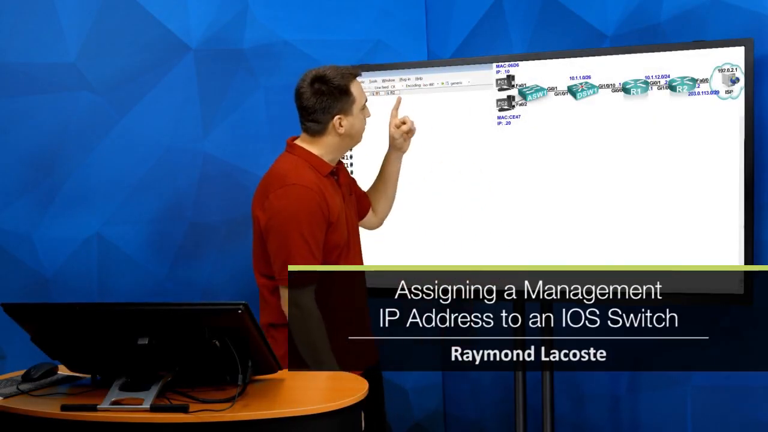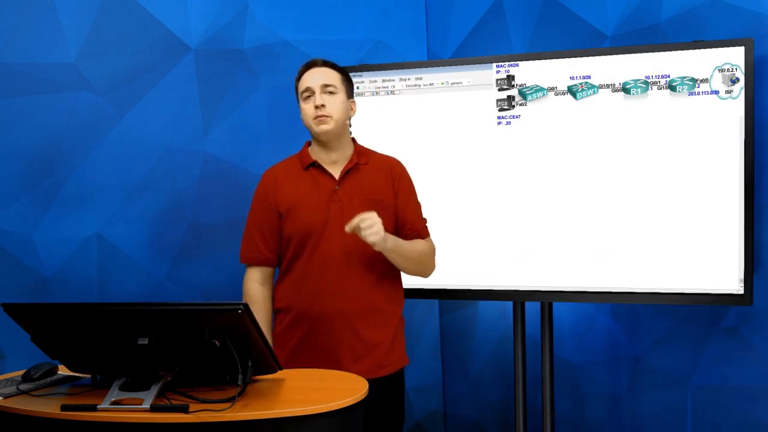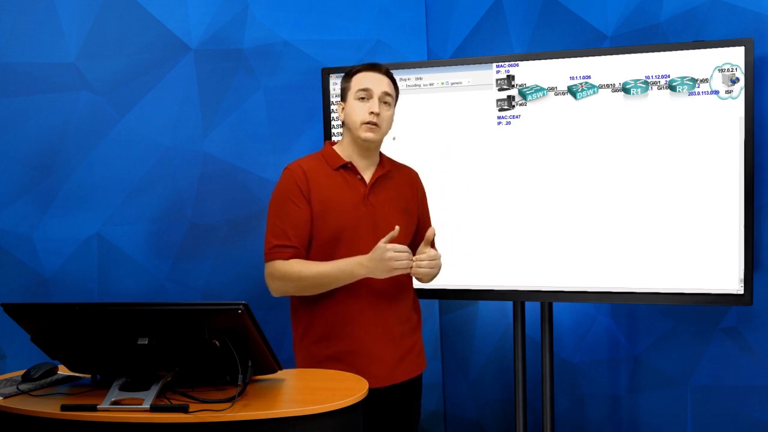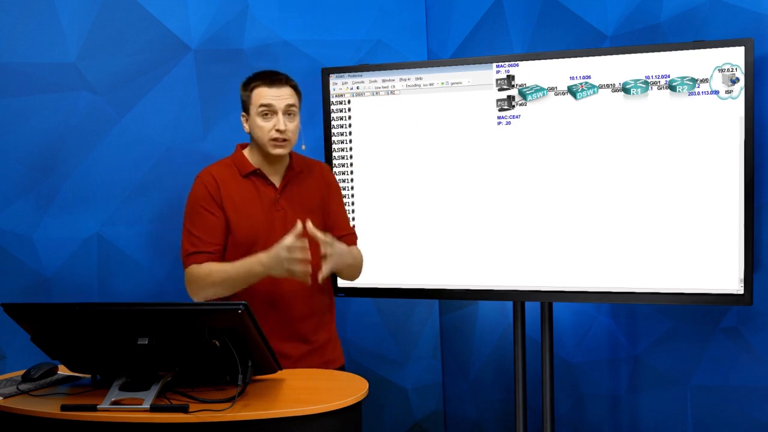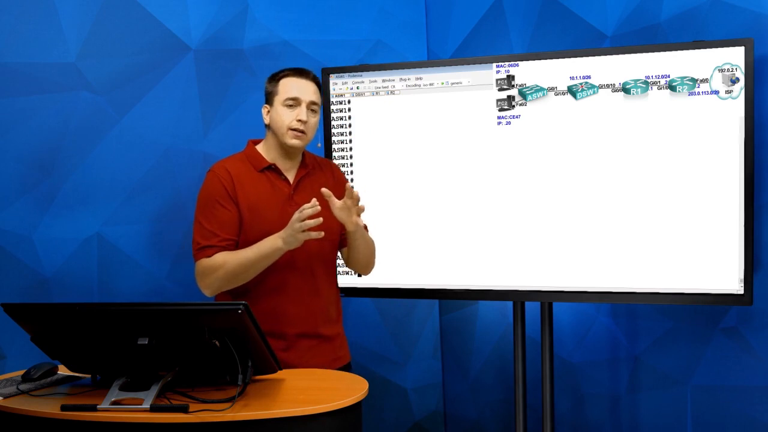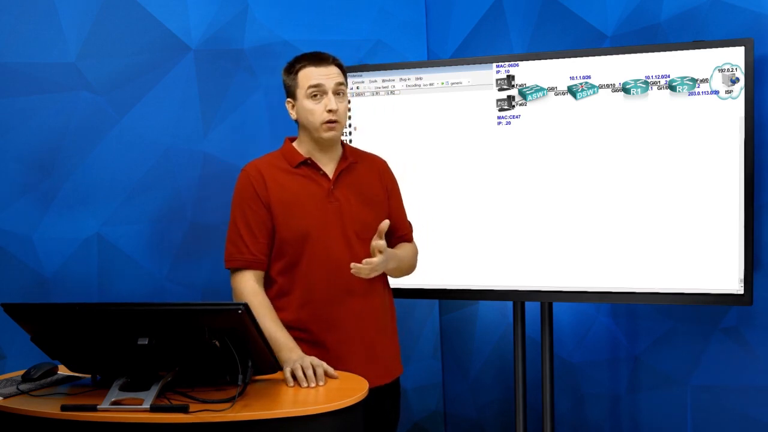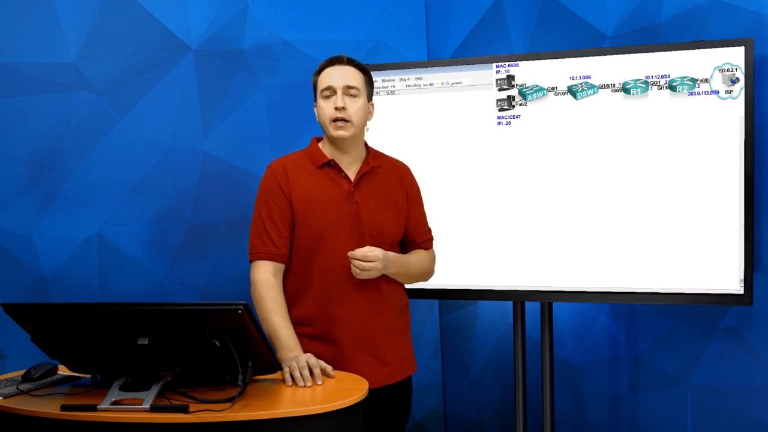Right now I'm connected to the console port on ASW1. And that's fine for right now. But at some point in time, we do not want to have to be physically present at ASW1 in order to manage it. So the console port gives us that physical ability to manage the device. But we are going to be remotely managing this device going forward. In order to remotely manage a device, what do I need?